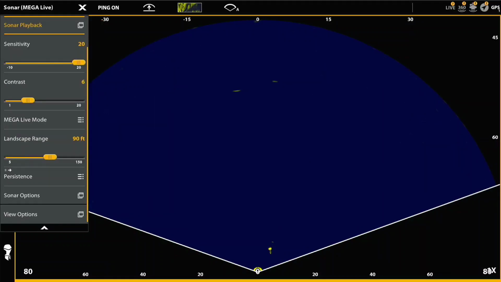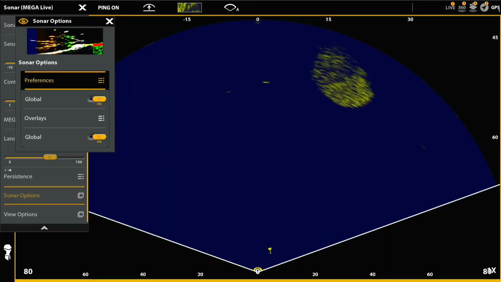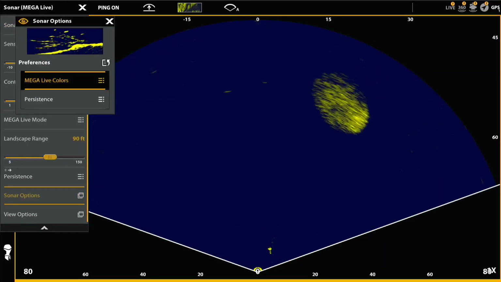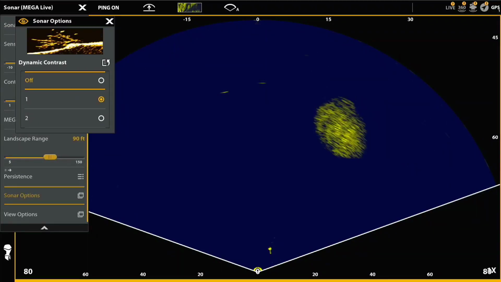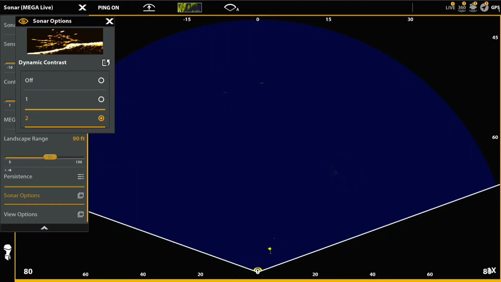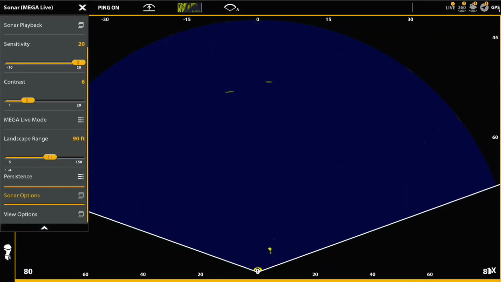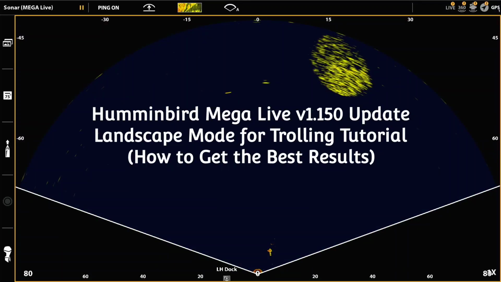Let's go reverse and bring the bait ball back and do a little bit more adjusting here. On the contrast, let's try dynamic contrast to see what that does. Right now, you can see if I go off, it makes it dimmer. 2 makes it really dim. So the bottom line is I just haven't found a way to make this color palette work with the 1.150 update as much as I would like to. Wow, that was a lot.